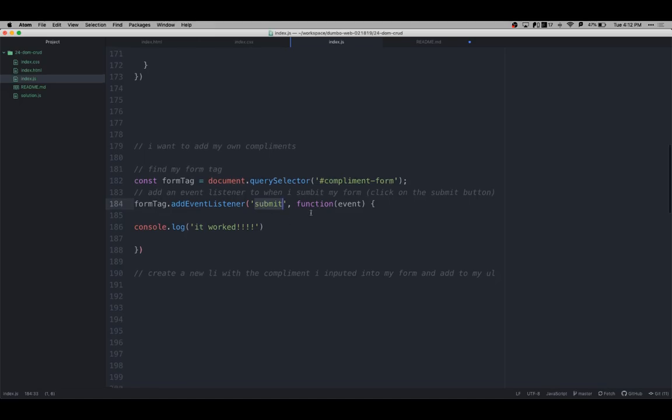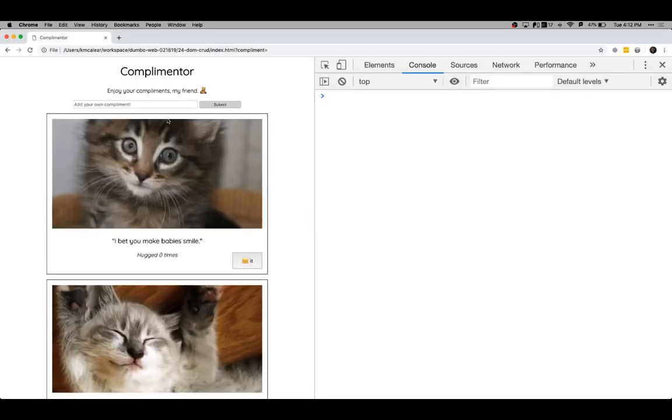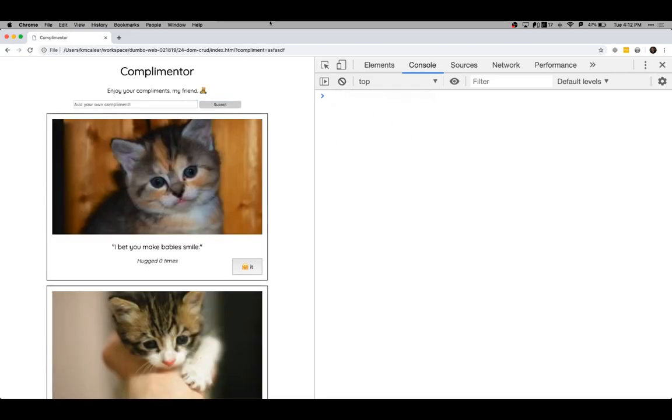I'm going to try the same thing. Refresh. Now, if I click here, if I type, anything happens, nothing. If I click submit, it says it worked again, but it refreshes all weird. So we're getting there. We're getting there.